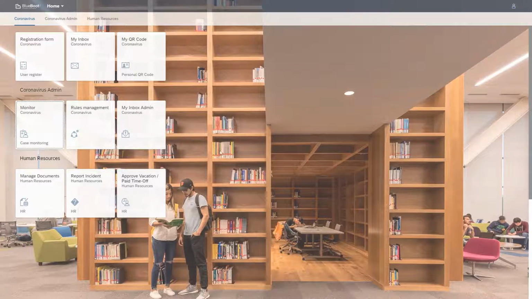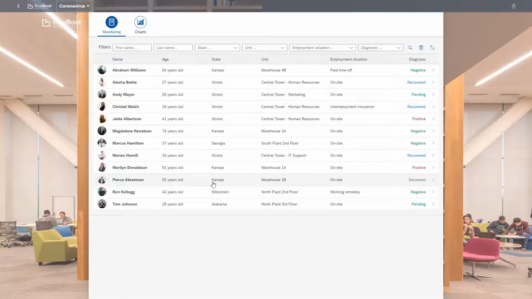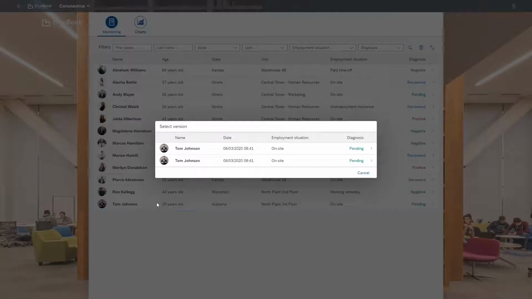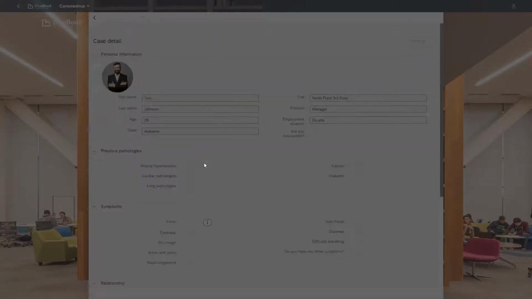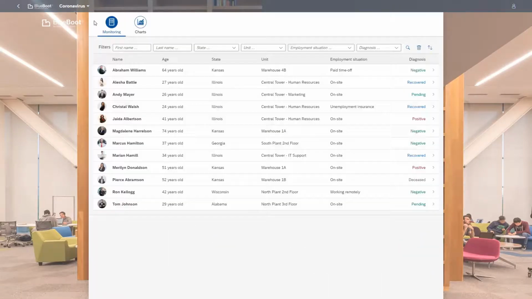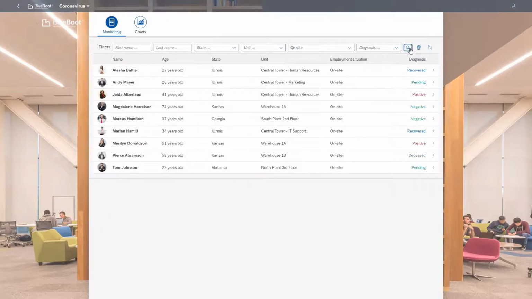Let's switch to the manager view to see what's happening at the organization overall. We can see the information just entered and navigate to it or change it based on assigned permissions. We will also be able to define specific filters, for example, who is working on site. We have 2 positive cases, each in a different unit.